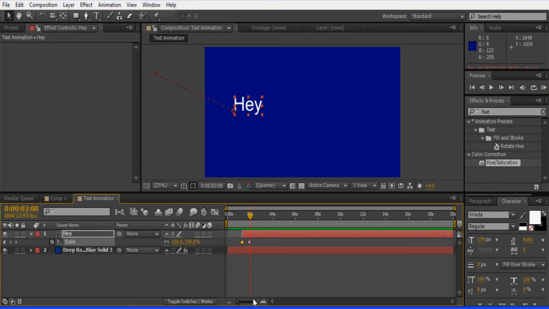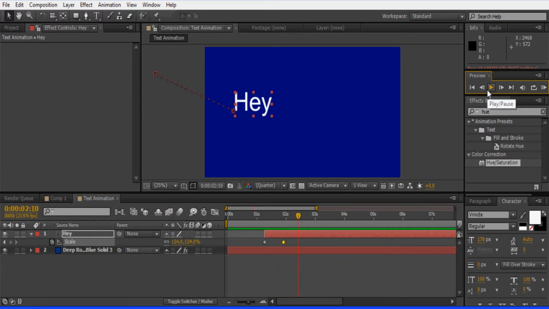If you wish to make the text bigger, simply go back to that keyframe and increase the scale. If you want the text to appear faster, move the end keyframes for scale and position closer to the first keyframe, and do the opposite if you wish to make it slower. Make sure these keyframes match or else it will look awkward.